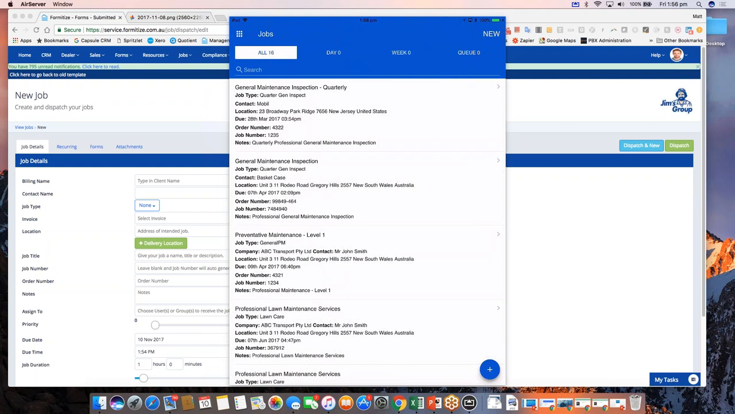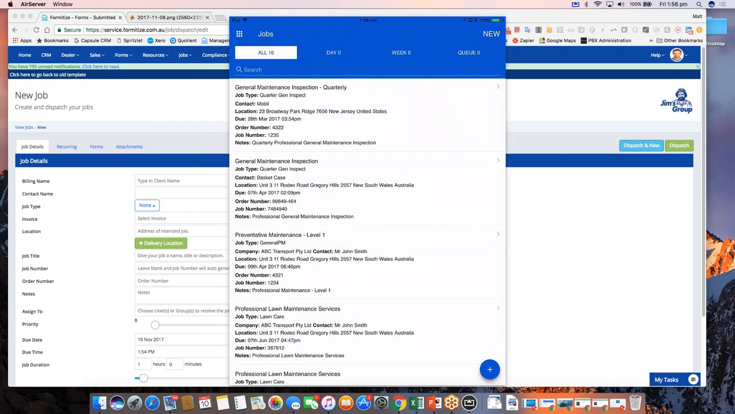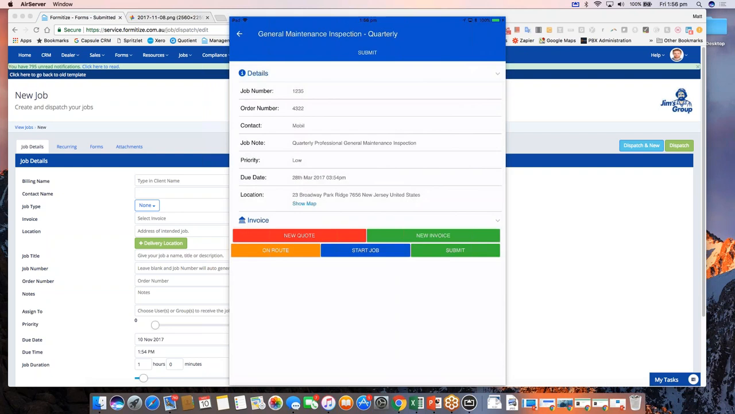All right, so here's my list of jobs. If I swipe from the left, I can communicate with the customer. If I swipe from the right, I can accept, reject, or reschedule the job. When I go into it, here's what it looks like, and this is just a demo one, so it doesn't have an invoice attached. If it did, the invoice detail would be in there as well, but let's just have a look.